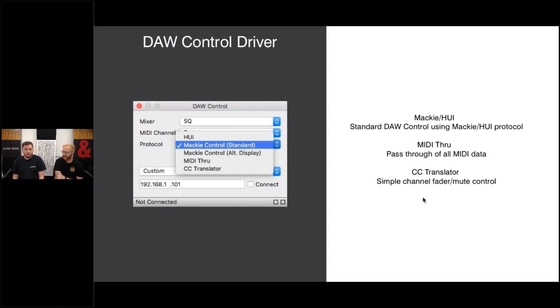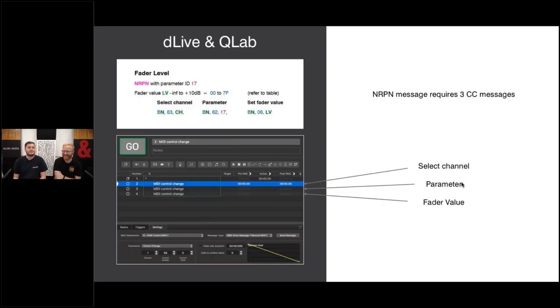You can also use it for MIDI through and our CC translator. HUI and Mackie Control are protocols used generally for DAW control. We're not going to look at those today, but if you do need a hand with any of that, do ask questions to our email, support@allen-heath.com. We'll be more than happy to help. MIDI through is just a straight pass through of all data that the mixer sends out. And the CC translator is simplified controls, which we'll go through in a bit more detail. They're very useful, those maps. Thank you, I spent a lot of time on them.